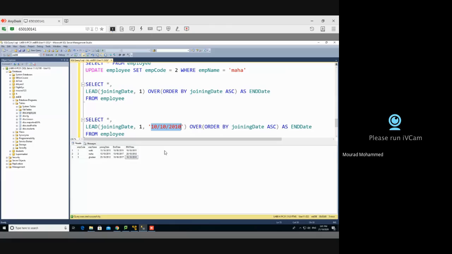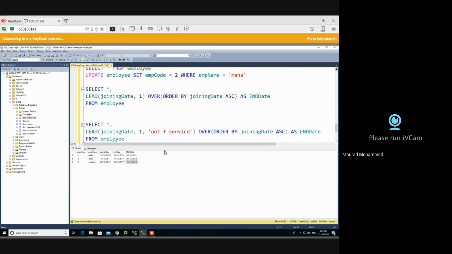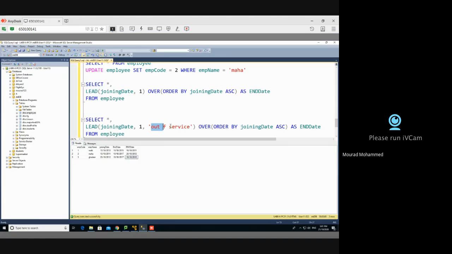If I give here, for example, out of service, if it's a varchar, it's still in between single quotations. Execute. Out of service, it is here. I'm going to type the same, out of service. So it has replaced the null.